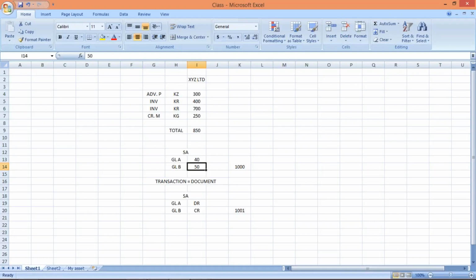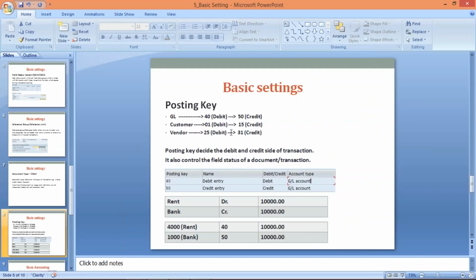Likewise, we have other transactions also. We have customer related transactions. In that, 01 equals debit and 15 equals credit. For vendor, 25 is debit and 31 is credit. If you remember these three, it's more than enough. Apart from this, we have others also.